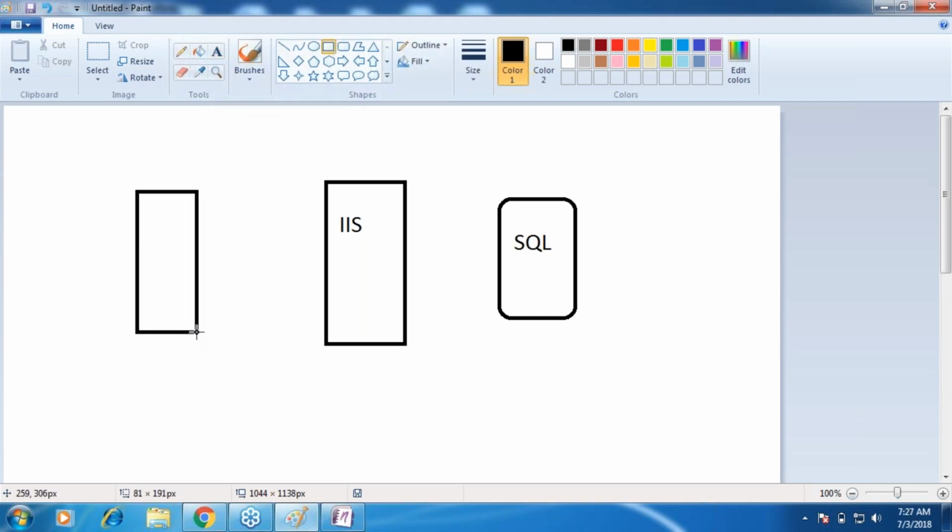I'll add one more server. I'll add one more system. I'll not say whether it is a server or whatever it is, right? From this system, I want to manage these two.